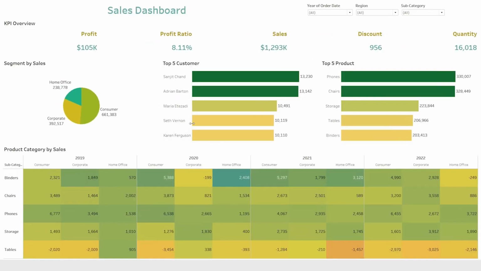I have created a sales dashboard, and in this sales dashboard we have the segment-wise distribution showing on a pie chart. Then we have the top 5 customers, top 5 products, and the categories, which is distributed based on the ES. And then we have the KPIs, which give the details of the profit ratios, sales, discount, and the quantity. And then on the top we have the filters.